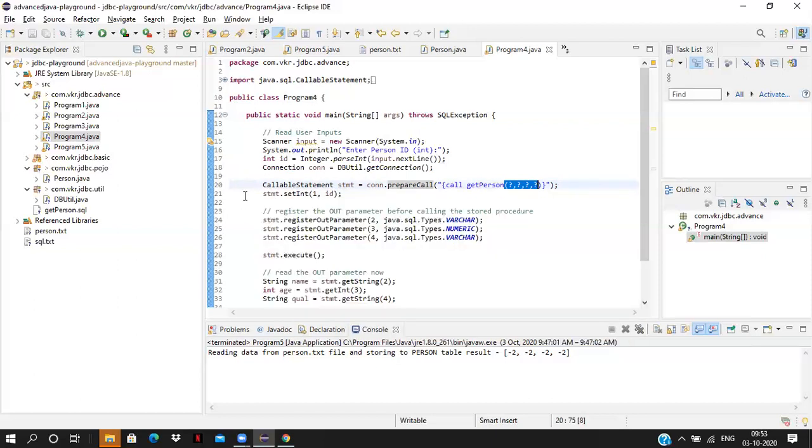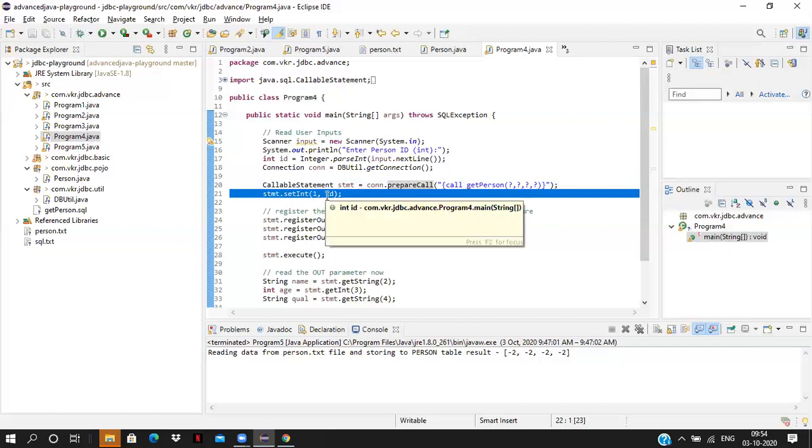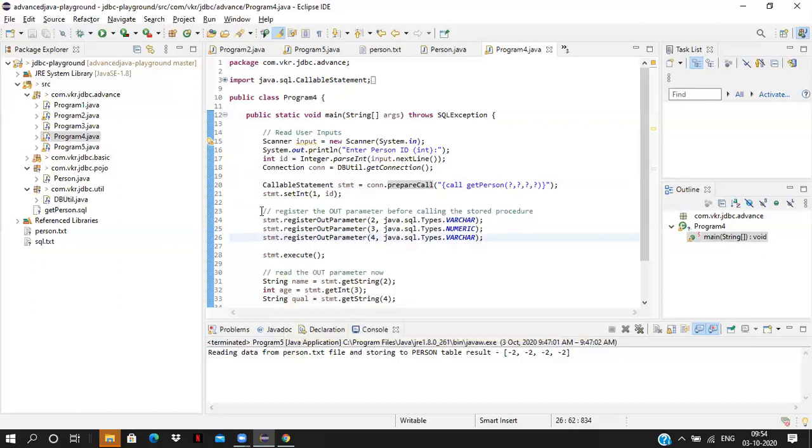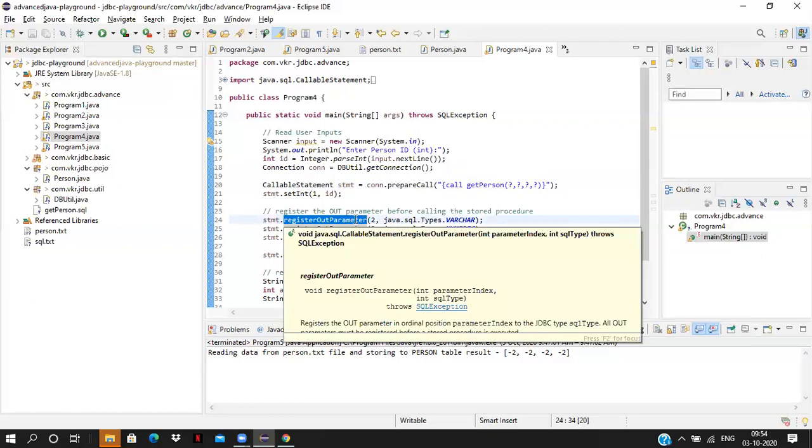Now here, similar to the prepared statement, we have to add all the placeholders. Callable statement dot setInt of the input parameter. First parameter is ID, and then registering all the output parameters. For all the output parameters, statement dot registerOutParameter. Second parameter is an output parameter, and the second argument is the SQL type. What is the type inside the table? Second parameter is name. The type is the varchar type.